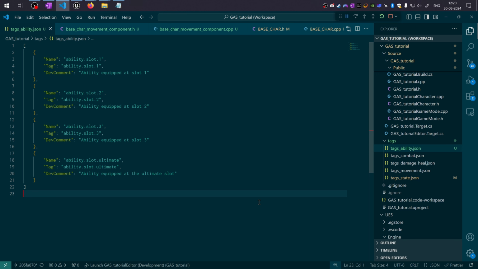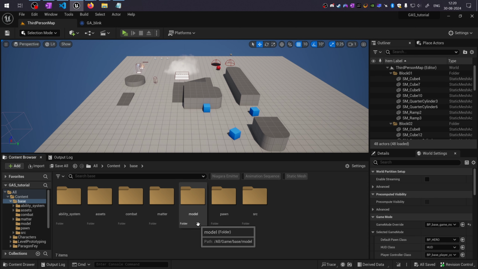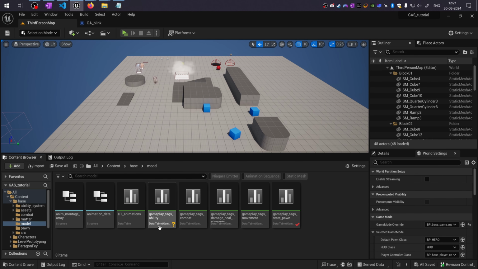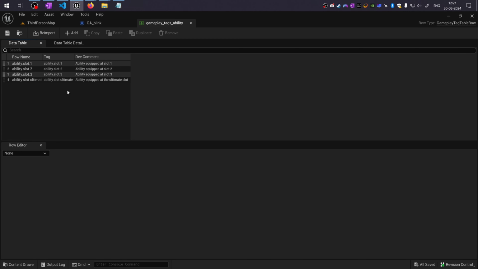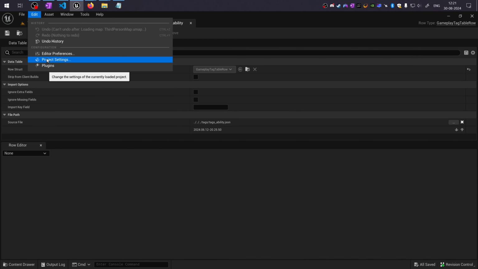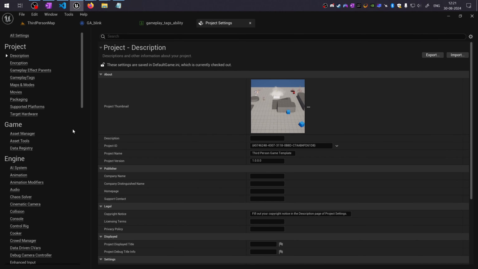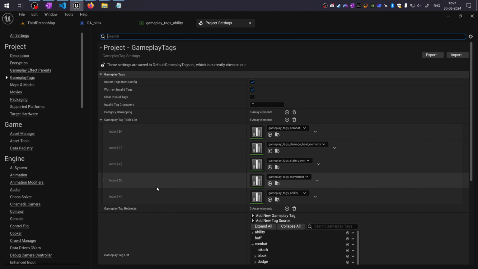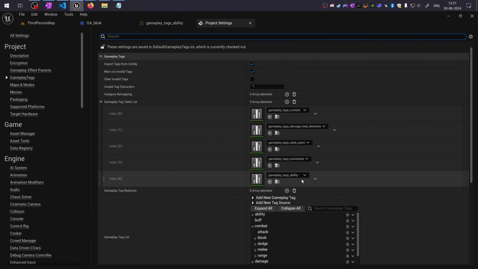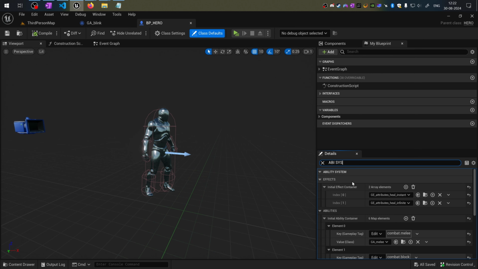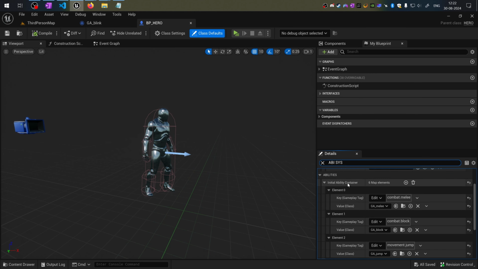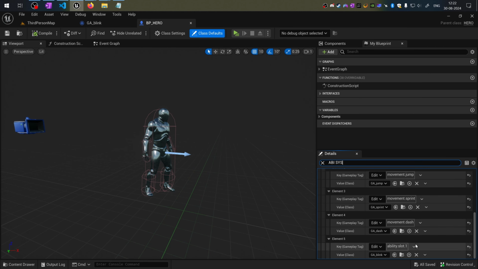This JSON file contains the tags of ability slots 1, 2, 3, and ultimate. And in the model folder, I have created a data table called gameplay tags ability that imports these tags by using that JSON source file. In my project settings, in the gameplay tags section, I have added this data table to the gameplay tag table list, and I can see the new ability slot tags. In the initial ability container property, I have mapped the blink ability to ability slot 1.